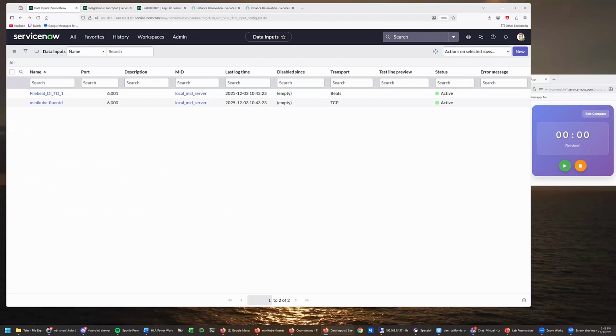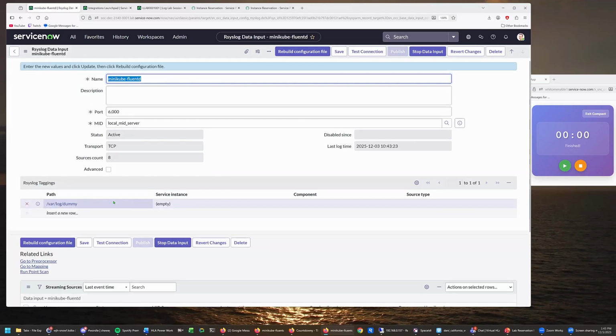So for the specific lab exercise, we're going to be focusing on this Minikube Fluent-D data input. That's what we've created as part of our sample application, which is responsible for streaming the logs from all those little containers that are running the pet clinic application into Health Log Analytics. And when we click into it, we can see up here that it's expecting the traffic to be in an rsyslog format. Again, that was just our selection.